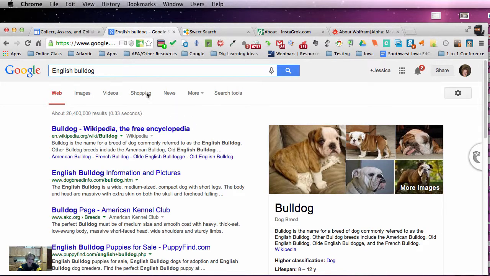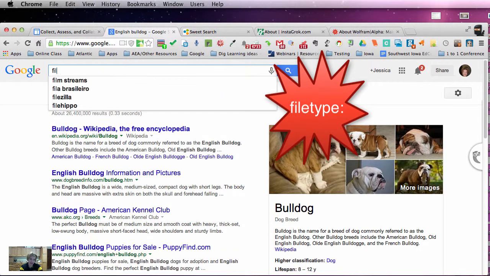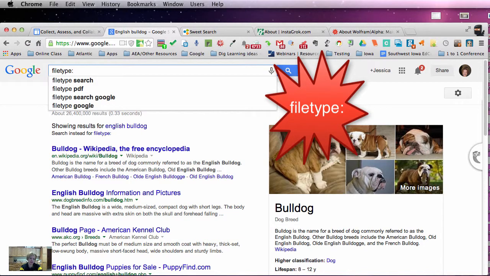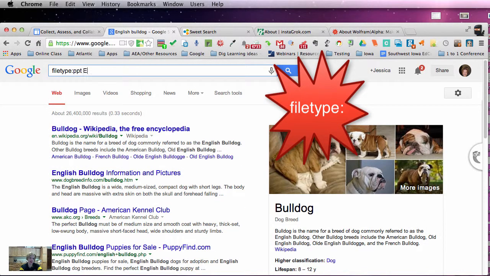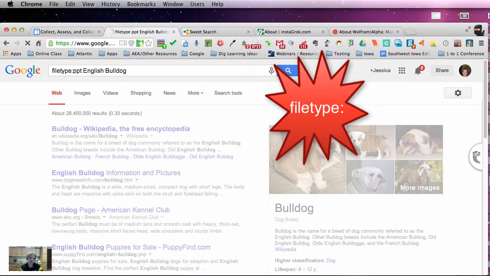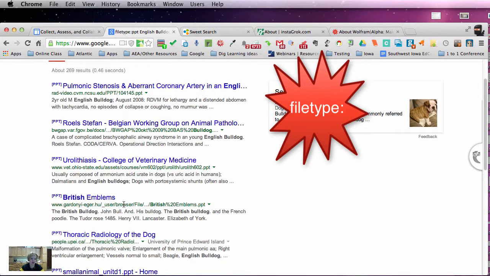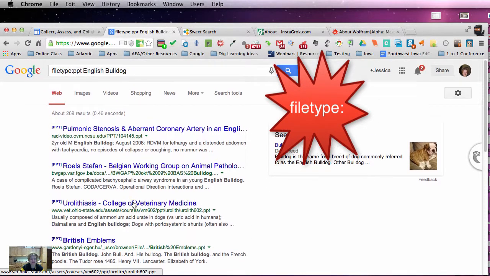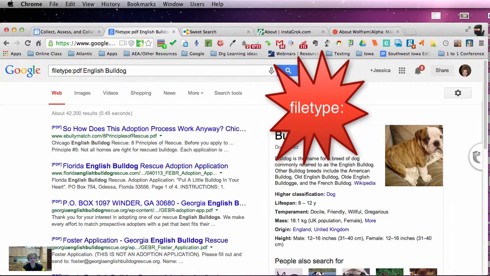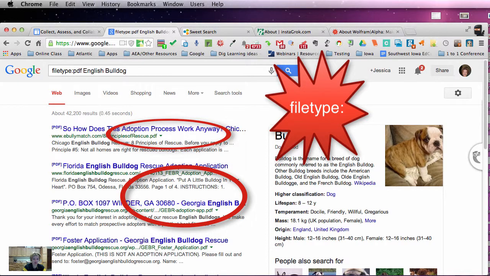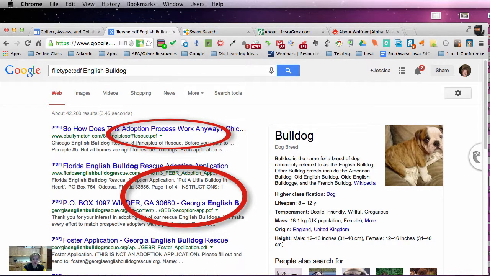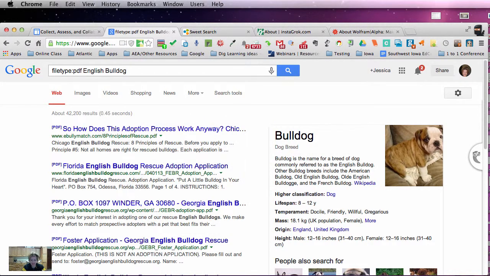The other thing you have is file type. I like file type. Let's say you want to find a PowerPoint, and you want it to be an English Bulldog PowerPoint. Maybe you want to use it for class. And there you go. You can see there are some PowerPoints already with some English Bulldogs. Not a huge one there, but maybe we look for a PDF. That would probably be a better option. There you go, you got some resources there that are English Bulldog PDFs. So you can see there are some really cool things with that.